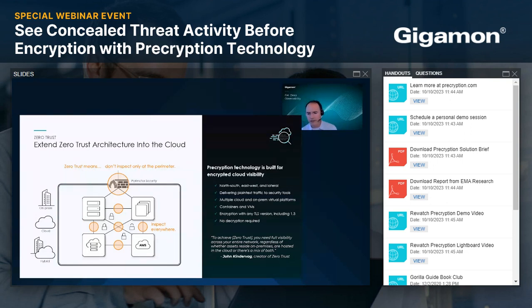So existing solutions like break and inspect are not suited for zero trust on cloud resources. And out-of-band decryption doesn't work for TLS 1.3. So this is why Gigamon built Precryption, which is designed to provide plaintext visibility on cloud, virtual, and container traffic that would otherwise be encrypted, in order to help zero trust architecture detect these critical lateral movements, protocol tunneling, data siphoning, and other nefarious activity that we previewed in the prior slide.